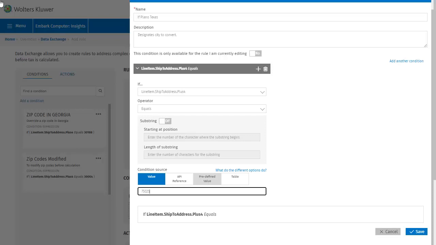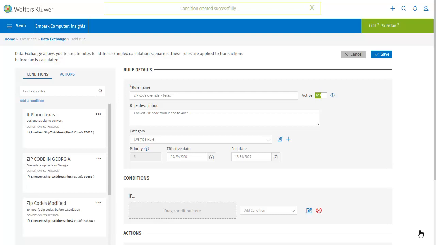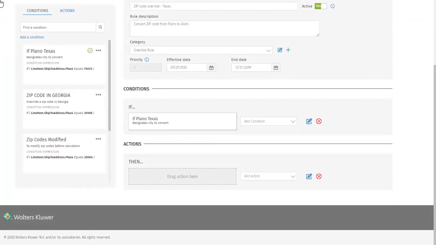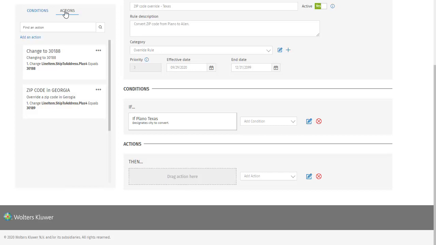Now, let's save it and move on to the next part of the rule, which is the action. The condition was successfully created, and appears in the sidebar for us to use. I'll go ahead and drag it into the rule we're creating. Next we can move to actions, which are on the tab next to conditions. Again we already have actions available to choose from, which could be applied to this rule. But let's create a new action instead.